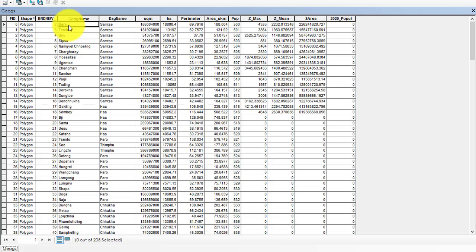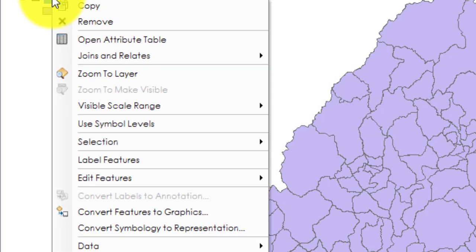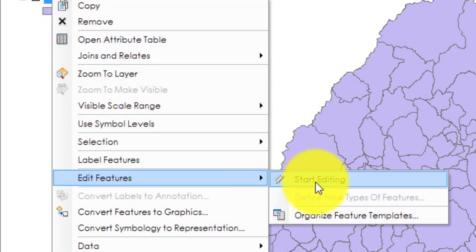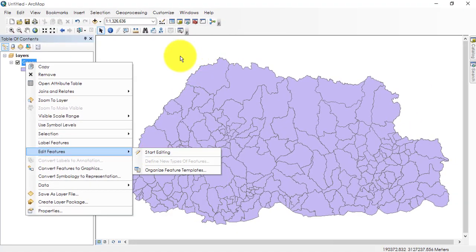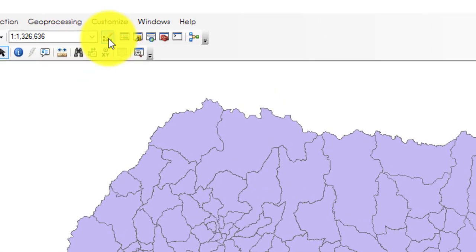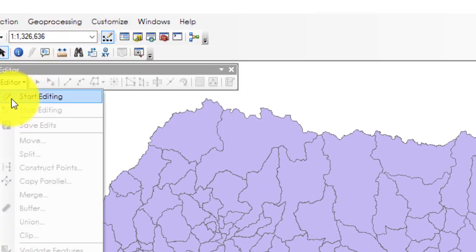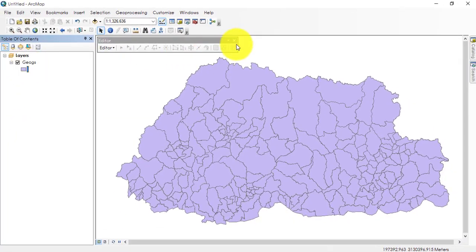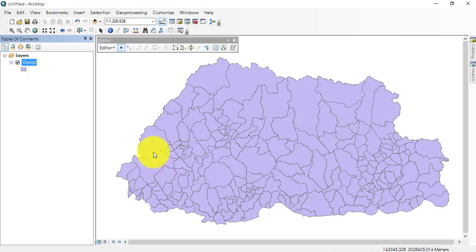I cannot edit basically. So to edit, we need to close the attribute table, right click the geox, go to edit feature, where it's saying that you want to edit the geo, or you can also go to edit over here by selecting this one once, and you can also turn on the editor from here. Start editing. I'll just go the shortest way: right click, edit feature, start editing.